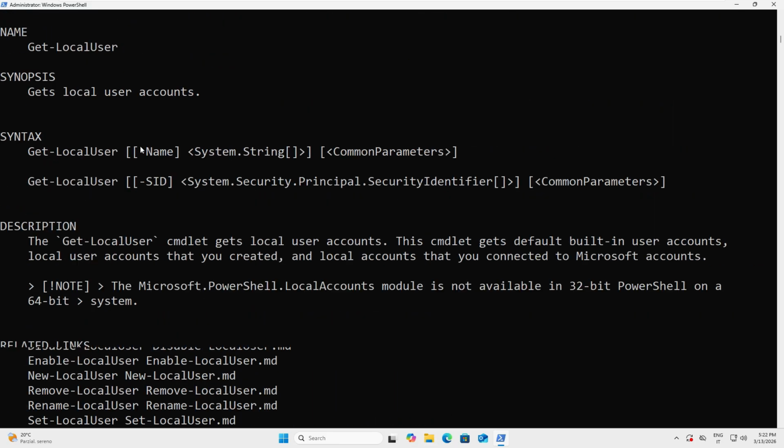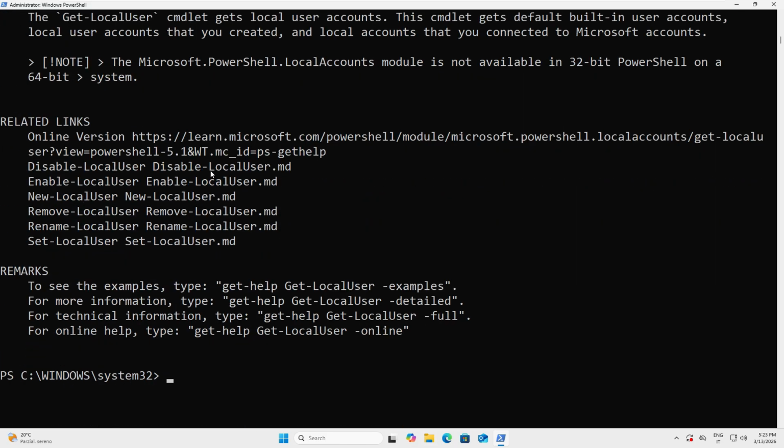There are several help commands that you can use. I highly recommend you go through them and play around and see what you can find. Moving forward, we are going to look at group management.